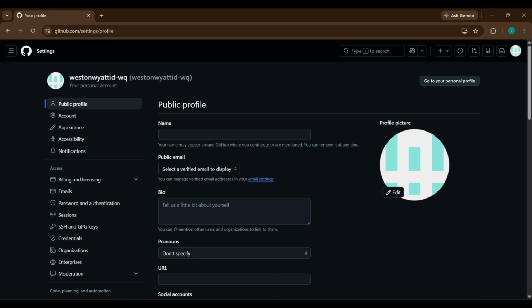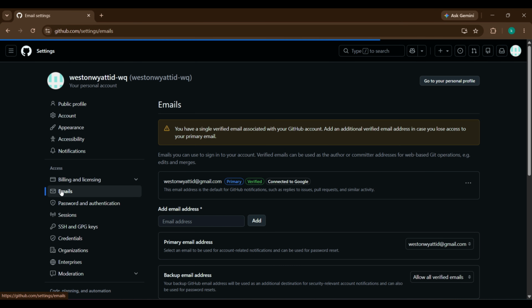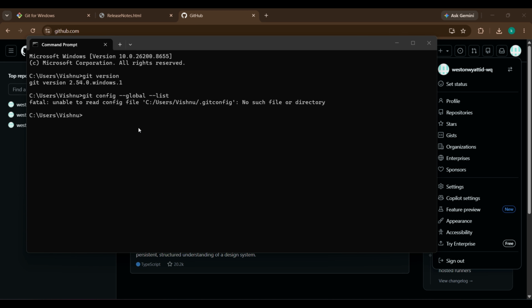On the left side of this page, you can see the option named emails. Click and open it. On the email option, you can see your registered email ID. Once you have noted these two details, open the command prompt.